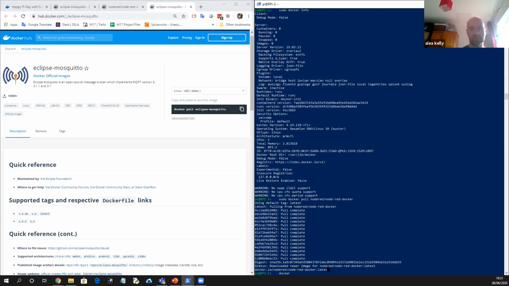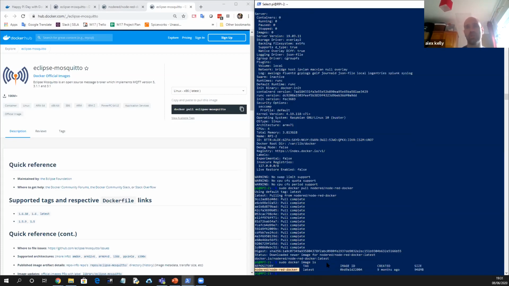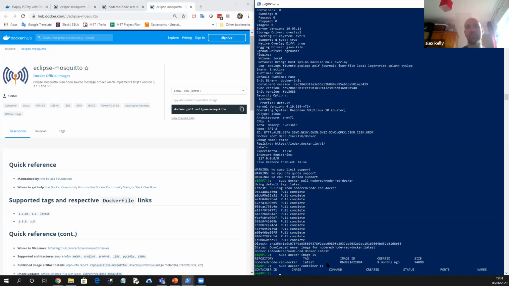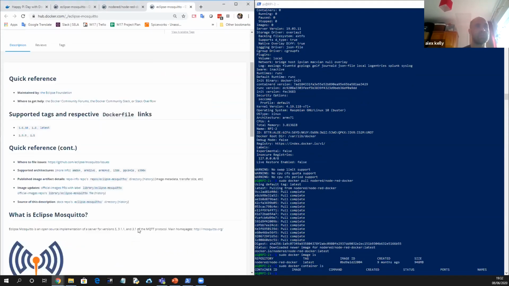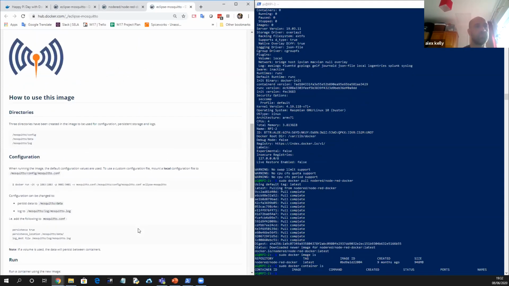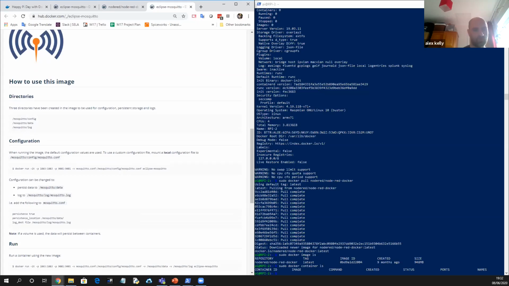So if I type in Docker container, in fact, no, let's do Docker image ls. So what I'm doing there is running the Docker command. Then I'm saying get the images and then list all the images. So you can see we've got a Node-RED there. If we do Docker container ls, there's nothing there at the moment. So what we need to do is change that image into a container. So we need to run this command here.